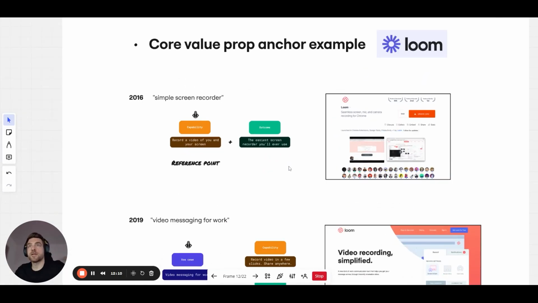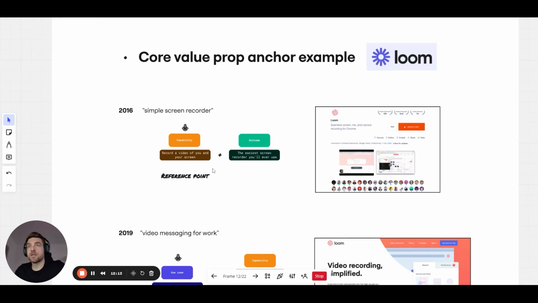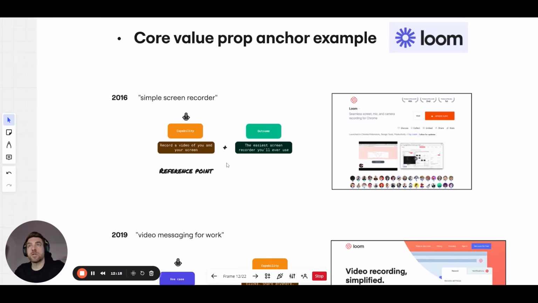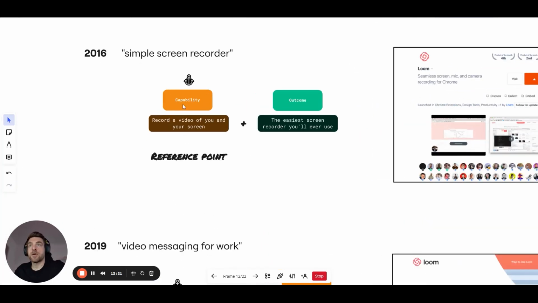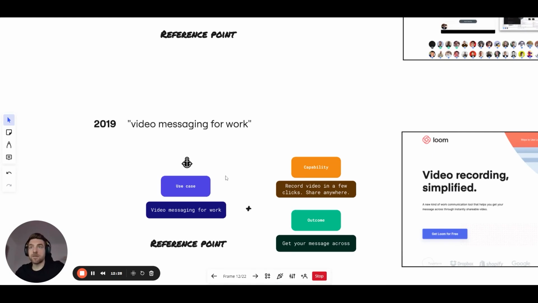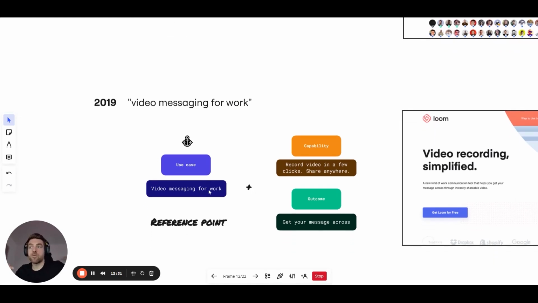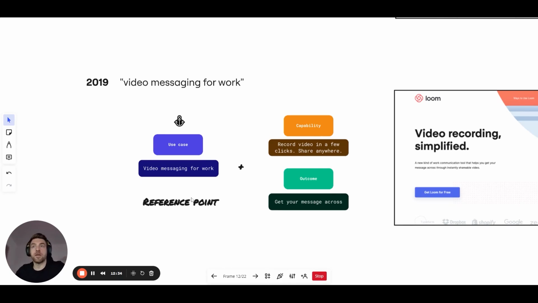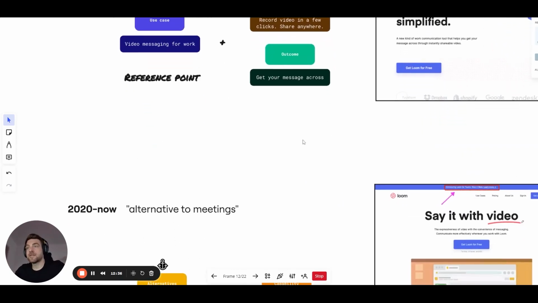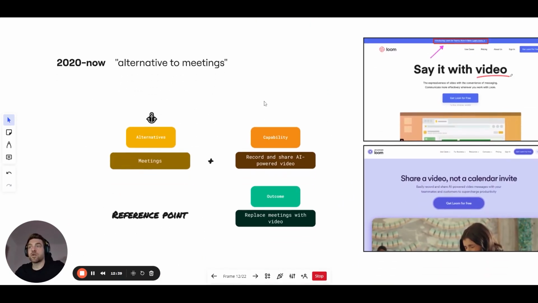Here I can give you a really quick example of what an anchor is. For example, when Loom started, they were anchored around their capability of recording a video and your face together. People were really excited about that. In 2019, they pivoted and anchored around video messaging for work. So they went after the business market, and that became kind of their reference point. And then since 2020 until now, their core value prop is anchored around competitive positioning, or around the real enemy, which is meetings. So right now you've seen their messaging is like replace meetings with video.